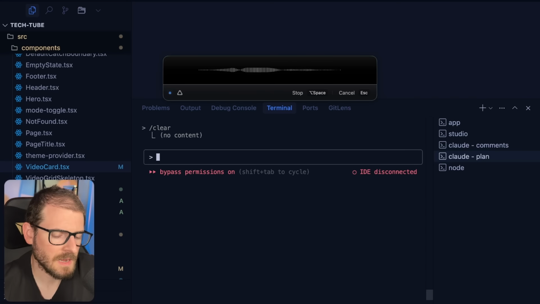Add a button if the user is viewing their own profile in the top right that allows them to edit their profile, which should take them to a separate edit profile page where they can then edit their display name, they can edit their avatar image, and they could also edit their biography.